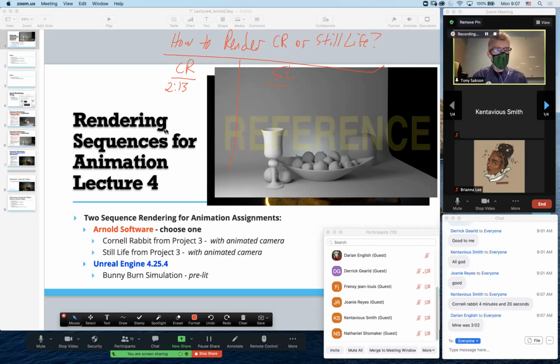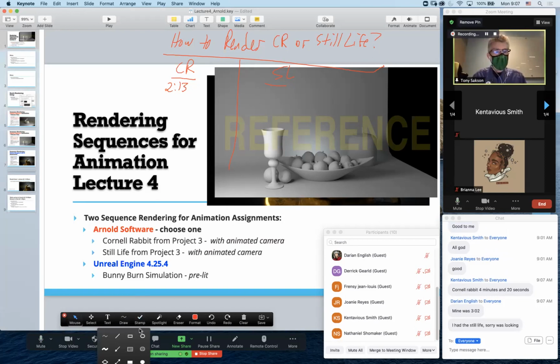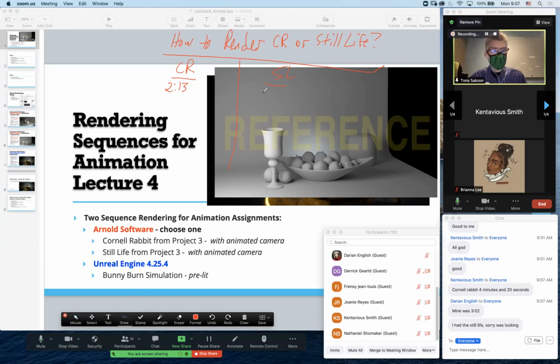Cornell Rabbit, 4 minutes, 20 seconds. Okay, thank you. Darian, did you do the still life? Okay, good. So Darian did the still life, which was 3:02. Kentavious did 4:20. Anybody else join in? Let us know. Welcome.